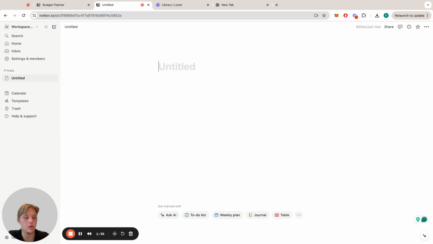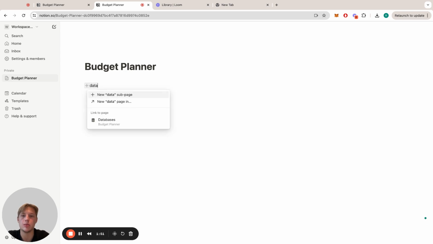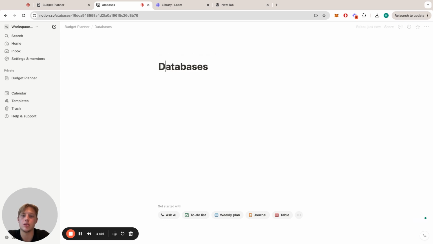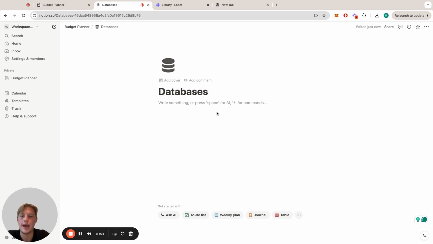Let's make a new page called budget planner and set it to full width. And let's start with creating the databases. So let's make a new page called databases. Go inside. Let's set icon. And we need 5 databases. So we have years, months, income, expenses, and expense categories or budget categories.